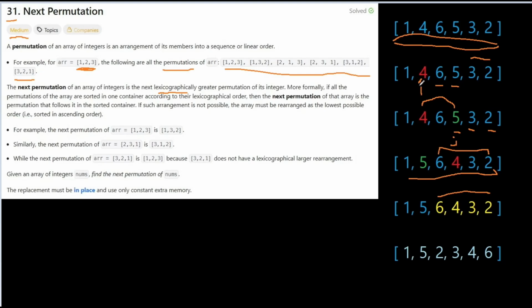So first we find I, then we find J, we swap I with J and reverse the right part. So we will have something like this. This one actually is the next permutation of this number. It's the smallest number that is bigger than this number, using all the numbers in the list. Okay, now I've explained it. Let's go to the Jupyter Lab and implement our code.